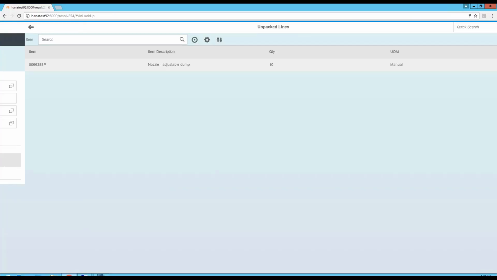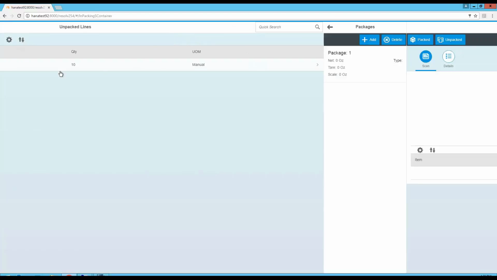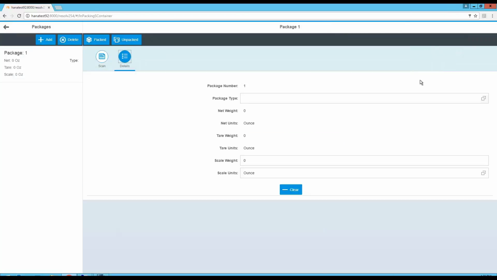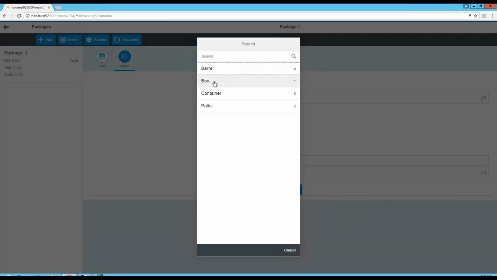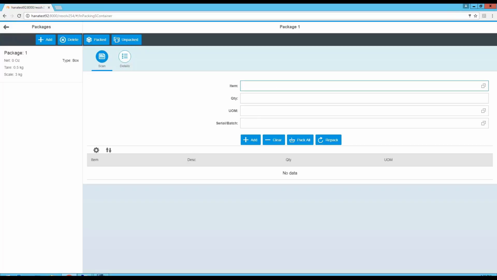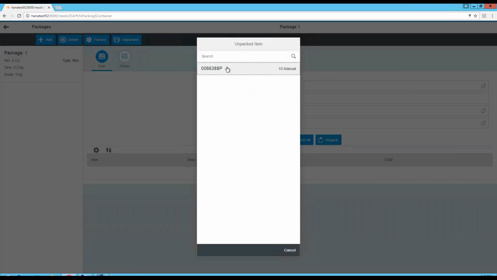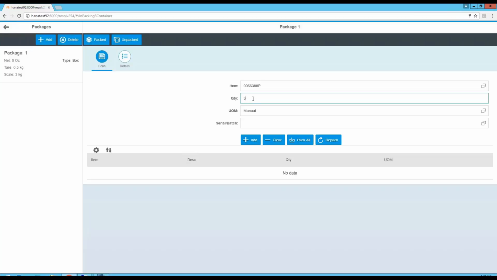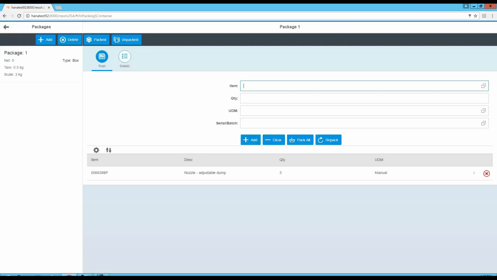So you'll notice here right now all of my product is unpacked. What I'm going to go ahead and do is just define what I'm packing. So I'm going to say that I'm going to put the first stuff in a box, and we'll go in here and indicate it's 3 kilograms or whatever it's going to be. In here, I can now scan my product code. So I can say, okay, and then the quantity that I'm going to take is 3. So I'm putting 3 of them into the box.